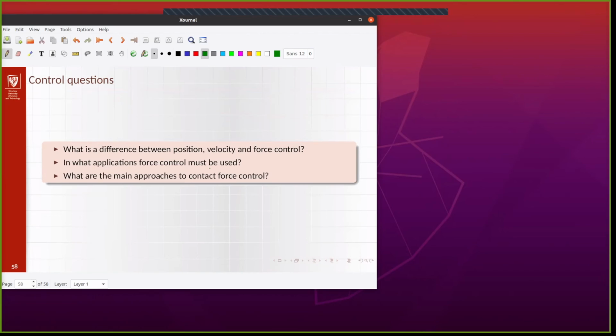So what are the possible applications? And finally, what are the main approaches in force control? Okay, that will be all for today's lecture. Maybe there are any questions about the lecture itself.